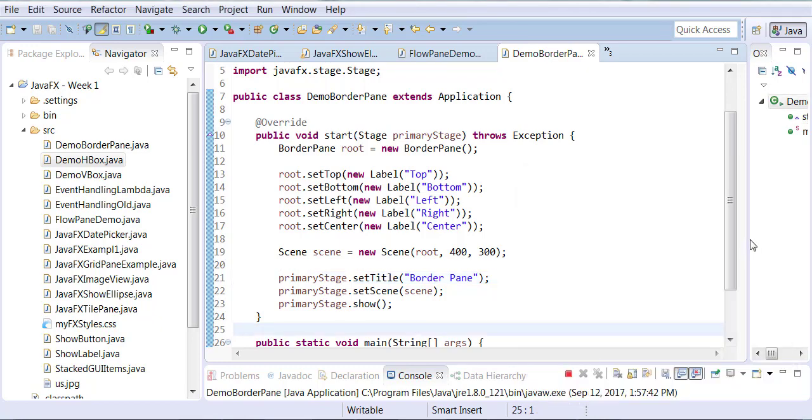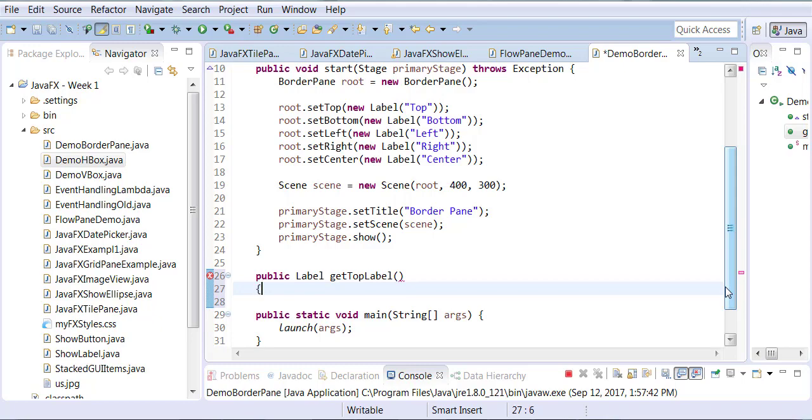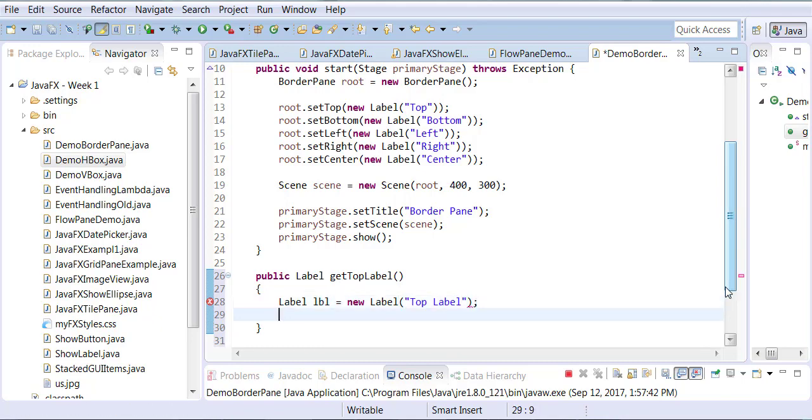So we are going to create some outside functions right here within the same class. These will all be non-static functions because they need to be called from a non-static start method. So we can create these functions like public. They will return an object of type Label, so their return type will be Label. So I can say getTopLabel. For now, I'll say Label lbl equals new Label("top label"), and then I can return this label. So it's a local label that's getting produced and then it's getting returned. But it has a name to it, so it's a named object.